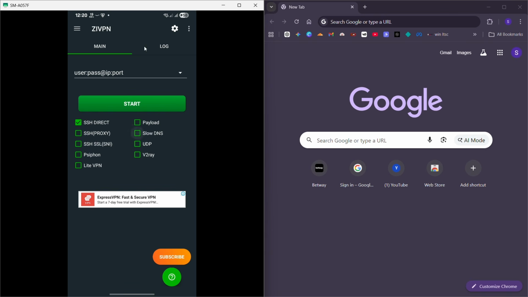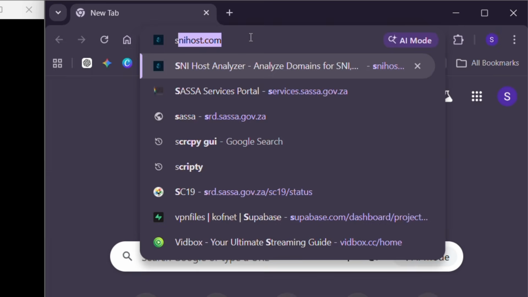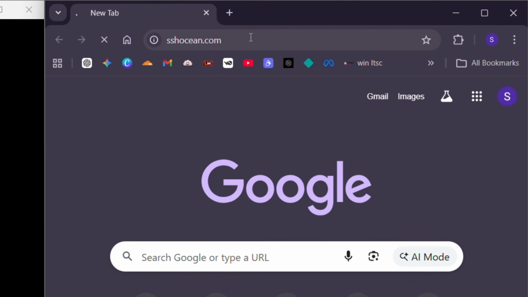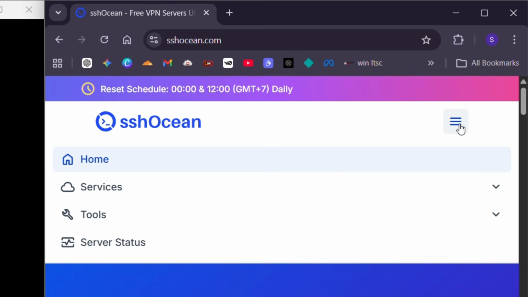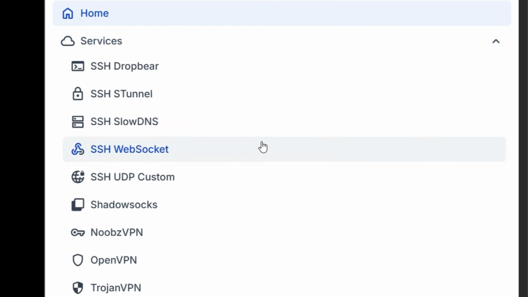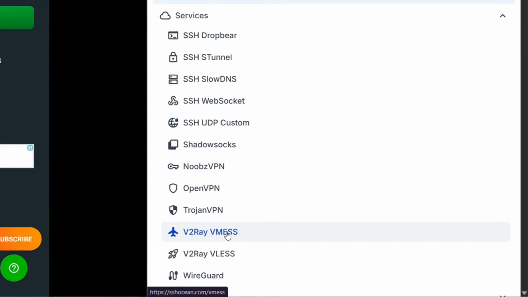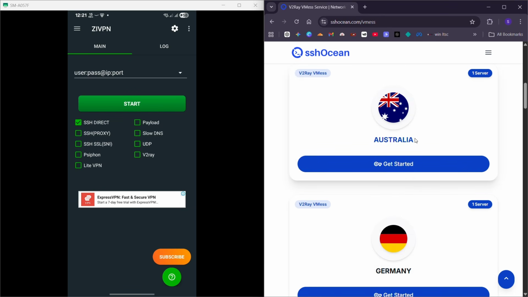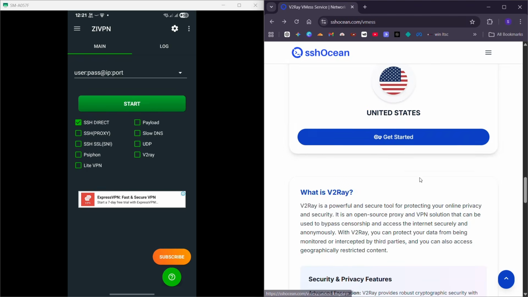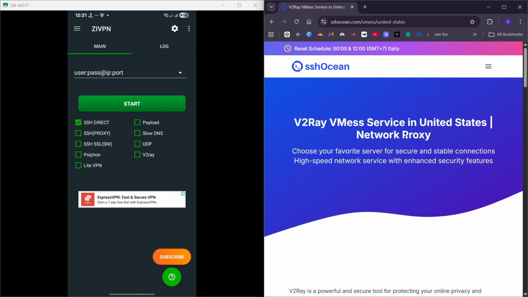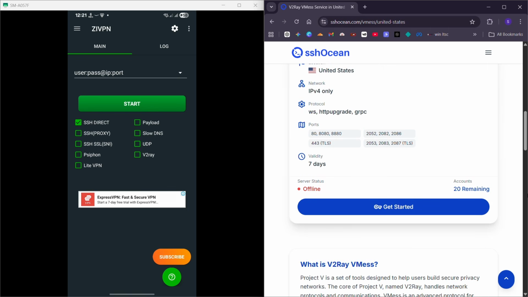So before we can configure anything here, the first thing we need to do is to create the V2Ray server. To create a V2Ray server, you can go to sshOcean.com, and from there you can go to the menu over here, go to services, then you can go to V2Ray. You can either choose V2Ray VMS or V2Ray VLS. Let's just select one of them. And then from there you can scroll down, then you're going to go ahead and select any server of your choice over here. Then you can create from there.